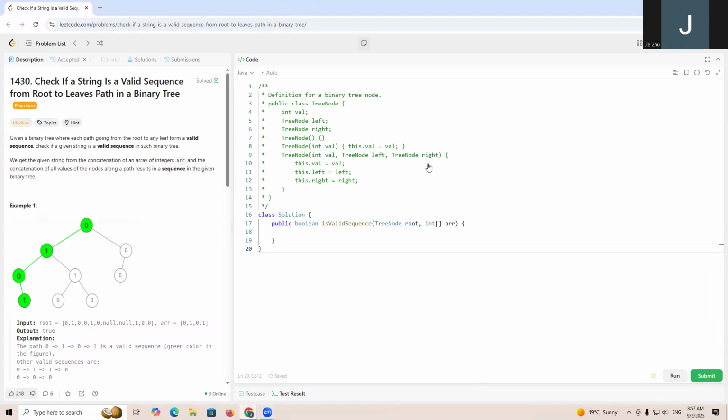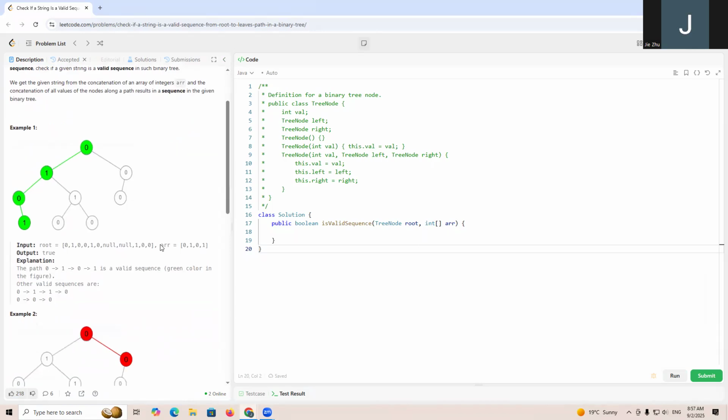Let's go to LeetCode 1430. Check if a string is a valid sequence from root to leaf path in a binary tree. It gives us a binary tree root and also an integer array arr, and we check to see if this arr is a valid sequence from root to leaf.